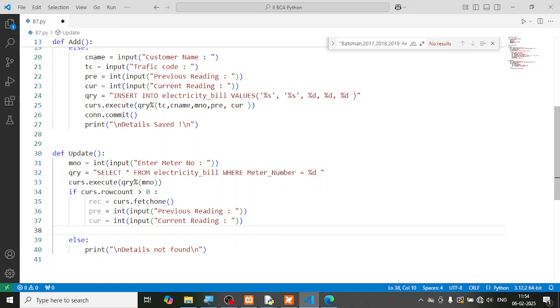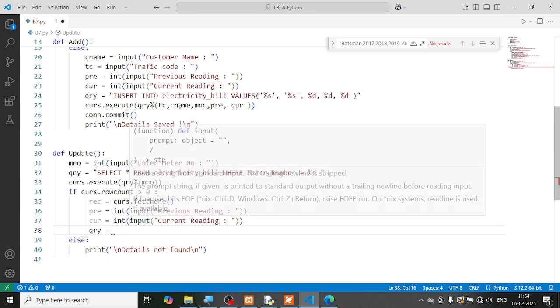Okay, and then we will run the query. That's all. So see, the idea is you ask them what is the meter number. Give me the meter number. They say, okay. If the meter exists, then you fetch the record. And then you ask, okay, give me the previous reading and the current reading, and then you update it. That's it. So how do you update the record?